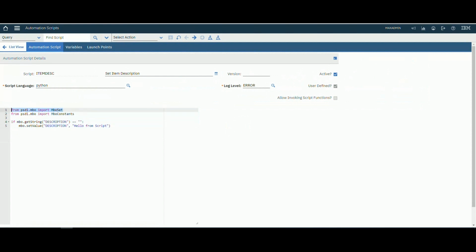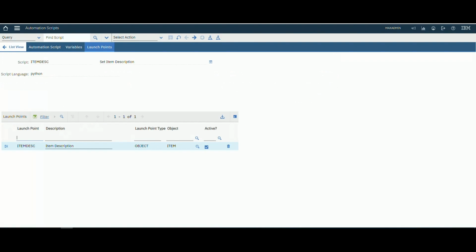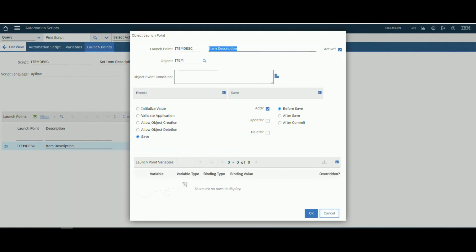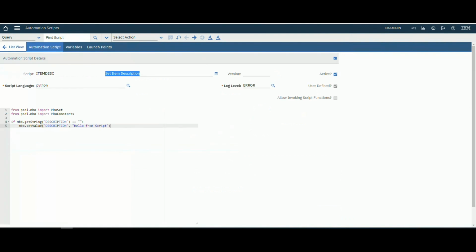We will import our package here. And then we will check if the current MBO, our MBO, is related to the item object. We will save it and add it before save. Okay, this is our object launch point. Our script is Python. As we talked, we will import this package.